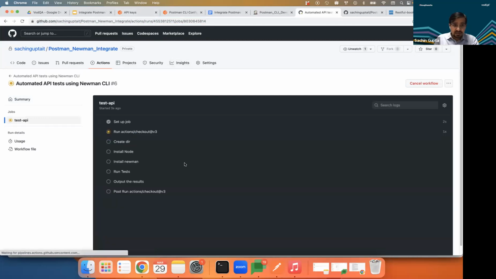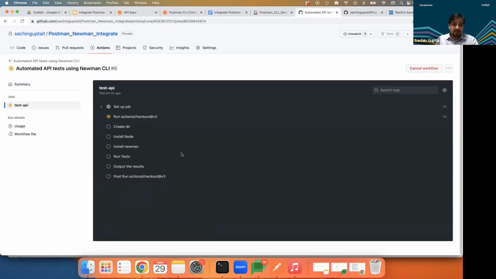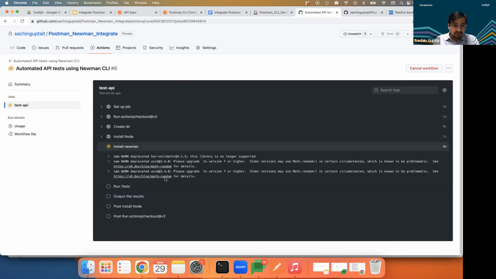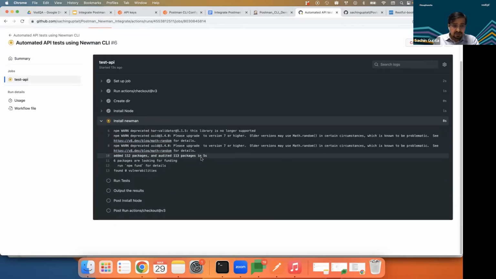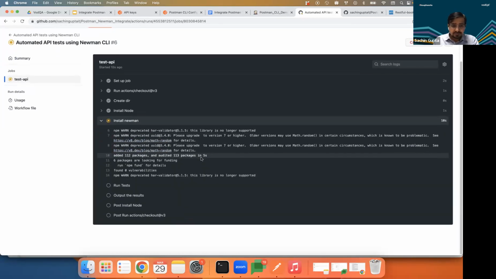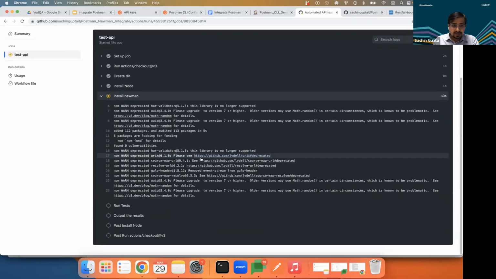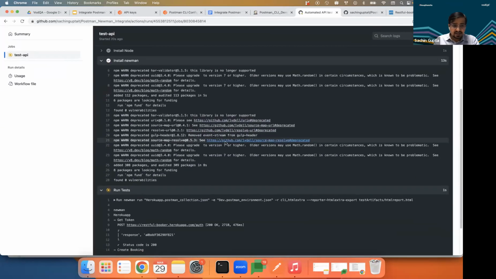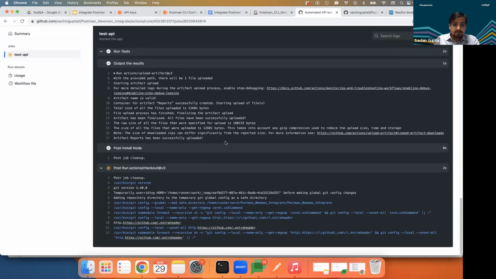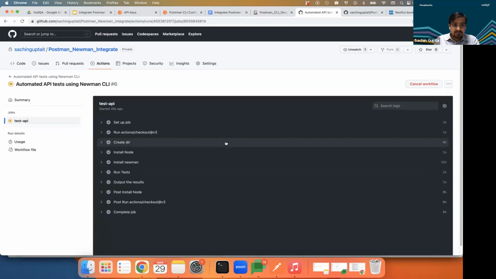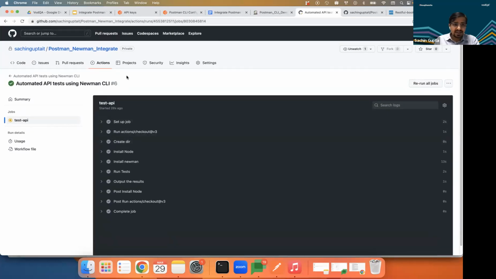Let me quickly refresh. Then you will see the logs. Okay, so here you can see it is executing. So those are the stages. It is installing Newman on that machine. All right, things are installed. Then the task started to execute. Here you can see it's very quick, right? Yep, test cases pass. Fine, it was very quick.